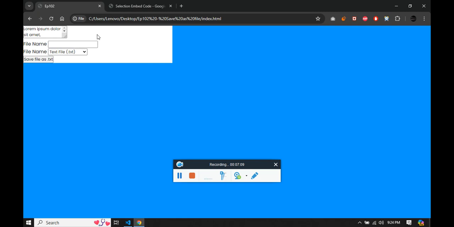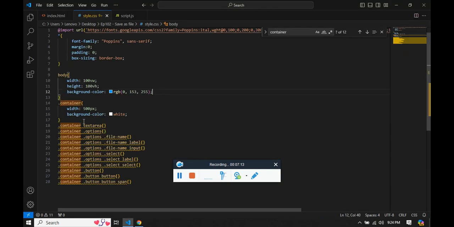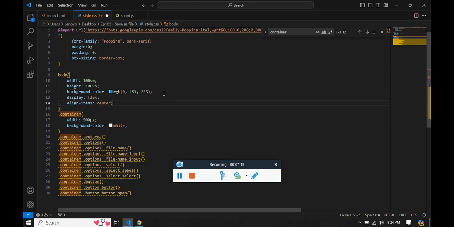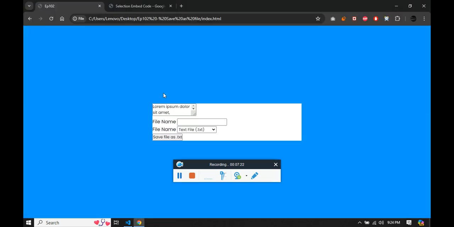So we want this white container to be at the center. In that case, you need to call the parent of the container. Here in this case it's body. We have to give display flex, align-items center, and justify-content center. Now it will be at the center.